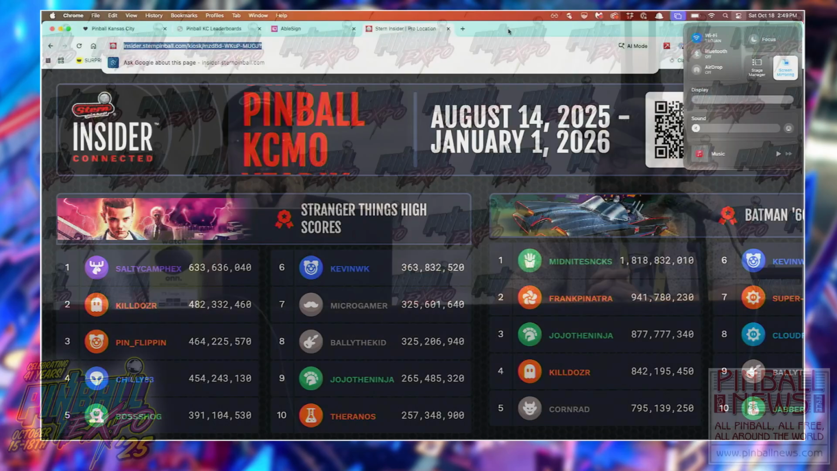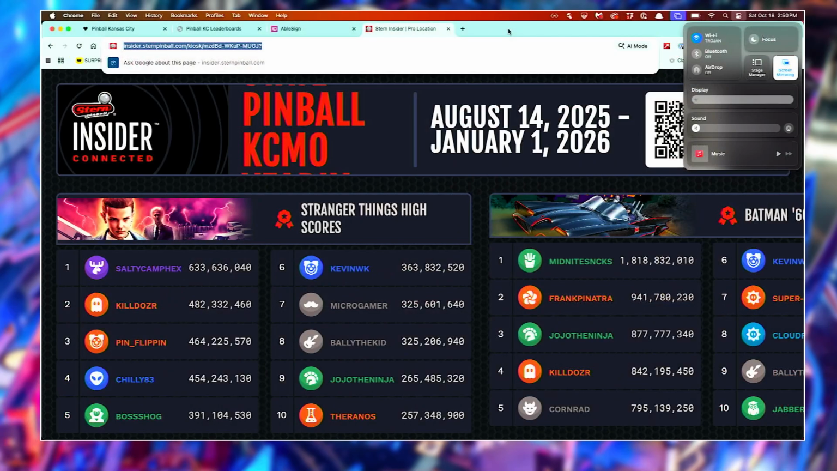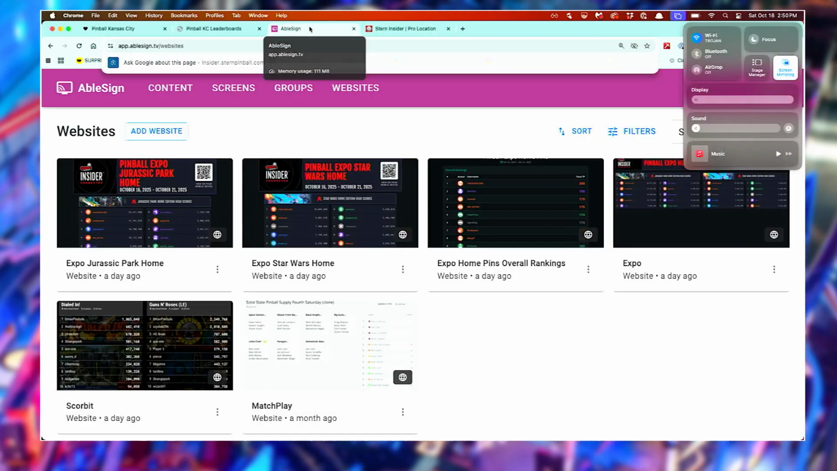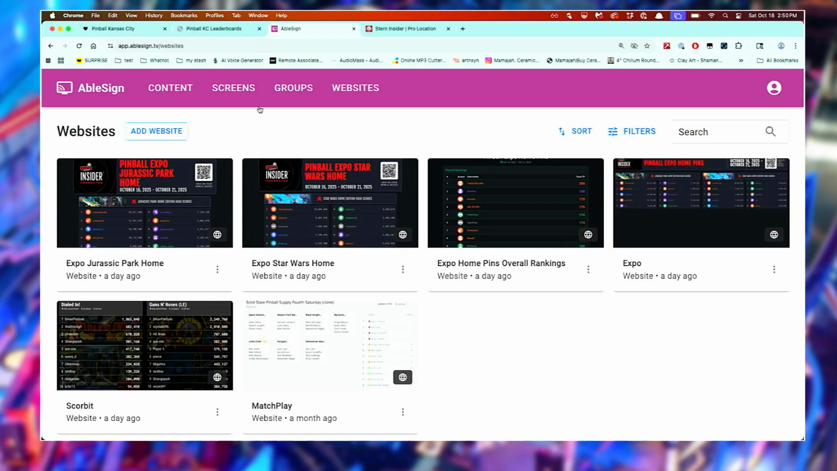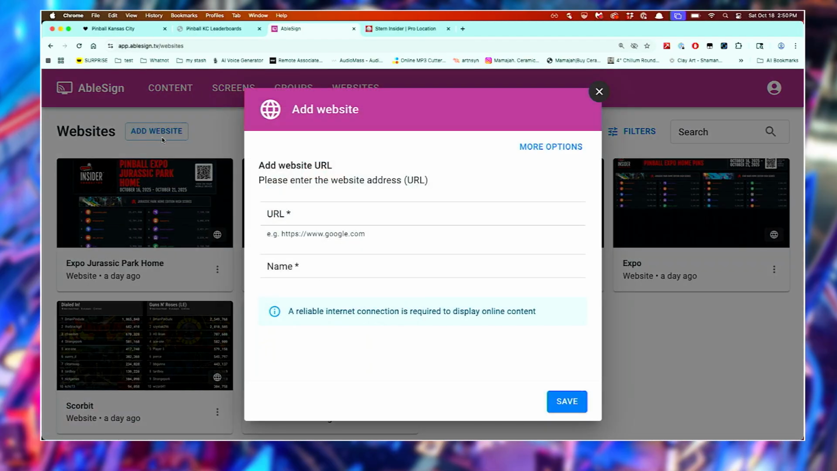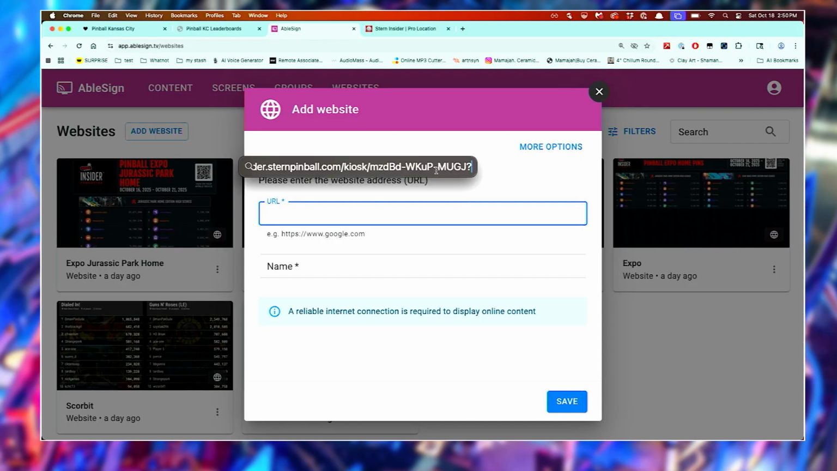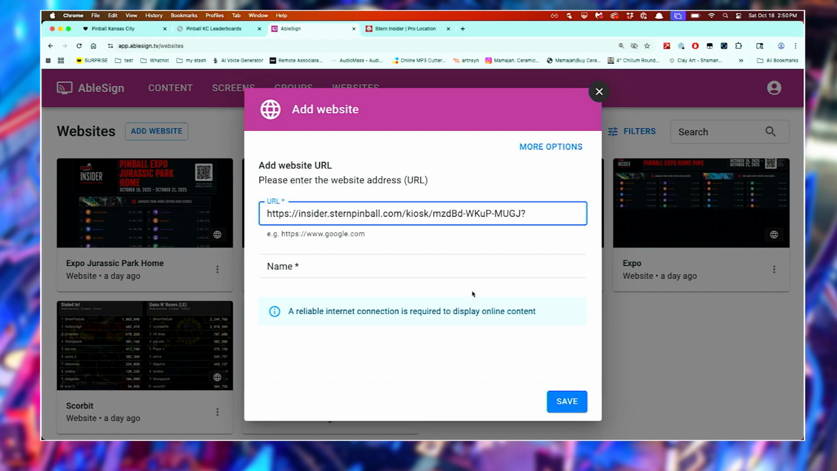So what I've done is I clicked on the link for the landscape leaderboard, and now I'm just copying the link address. So we just click on websites, and I'm going to click on add website under URL. I'm just going to paste that. Sorry, I don't know Apple. It's command. He's going to paste it for me. I guess I need to learn Apples, guys.